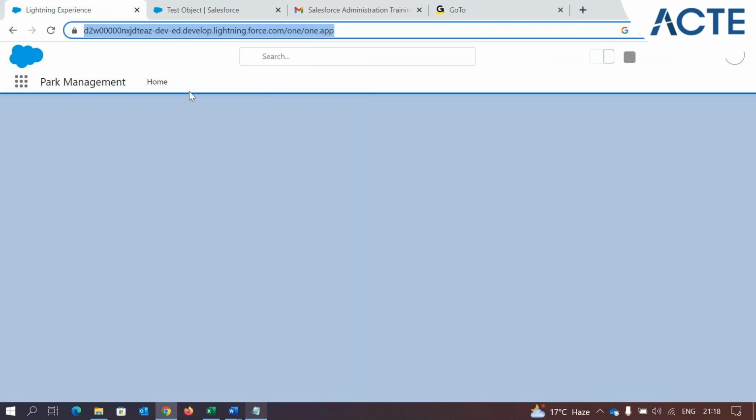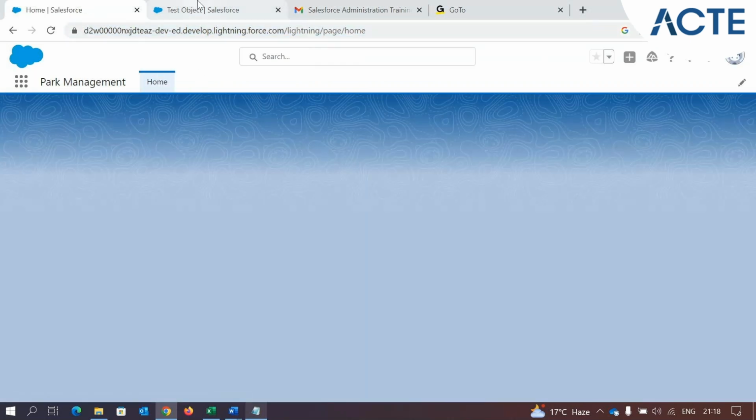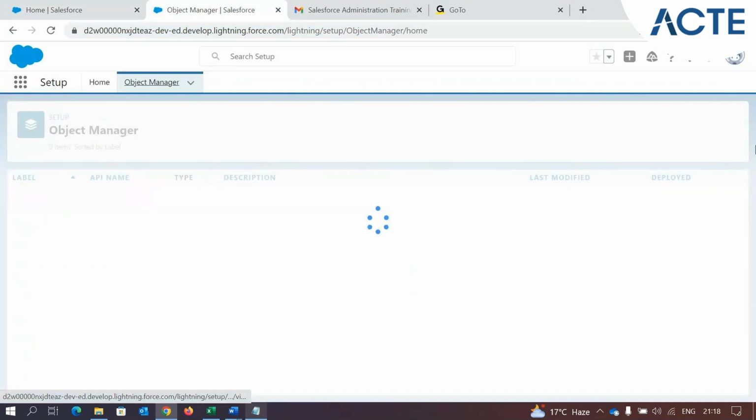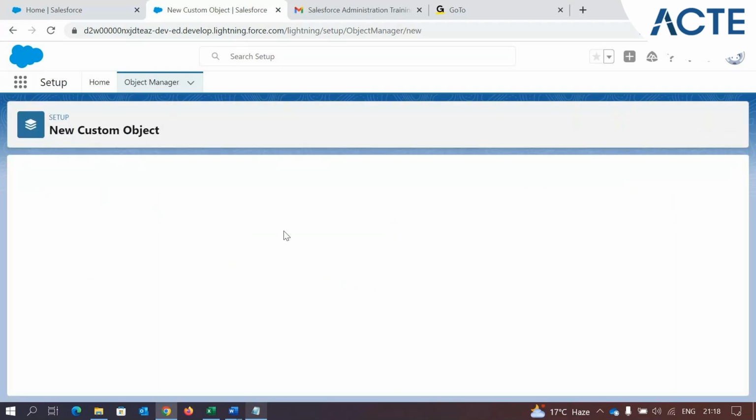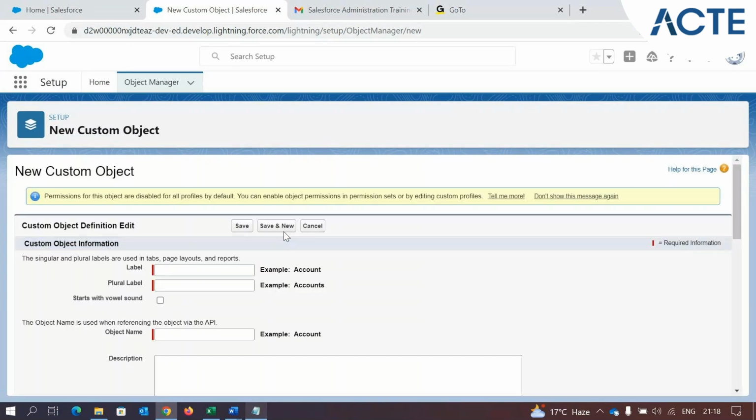So how to create that? You already know the process. In the setup, in the object manager, click on create custom object. So here the object name we are going to provide is ride, the label. The label is ride, RIDE. Oh, by the way, plural label, I forgot to mention what is the difference between the normal label and the plural label.